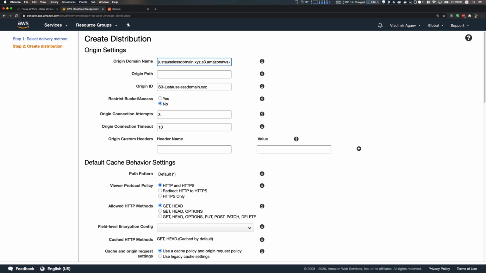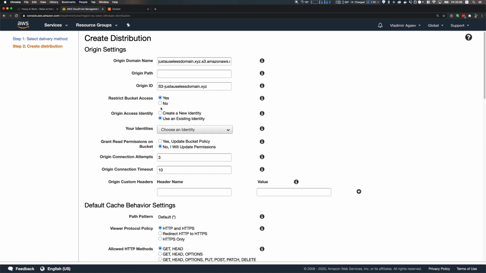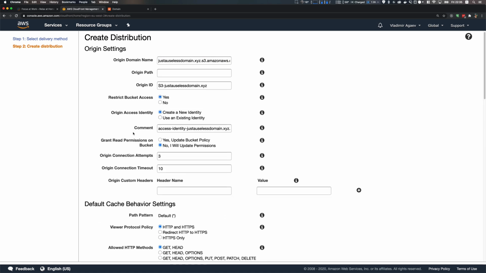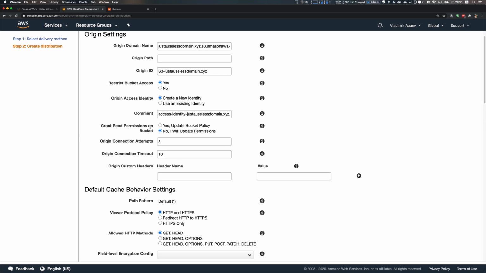It will have to restrict the access of the bucket, so we don't want other people to access the files through the bucket. We want people to access the files through the CDN, through the link of the Cloudfront. So yes, and we'll just create a new entity, that's fine, whatever. Grant read permission bucket, yes. Update the bucket policy, so it will update the bucket, so only the Cloudfront will read it. If you don't update it, you'll need to do it yourself with the S3 domain specific language, but it's a bit annoying to do, so we'll let Cloudfront do it for us.